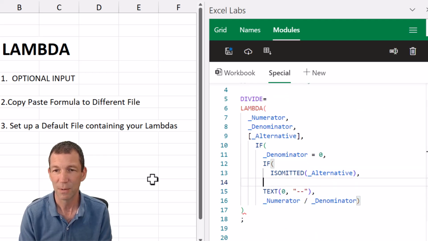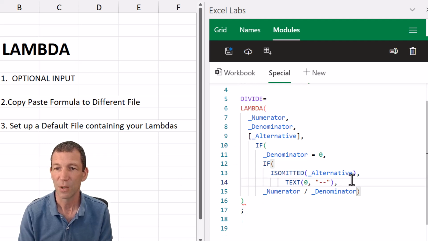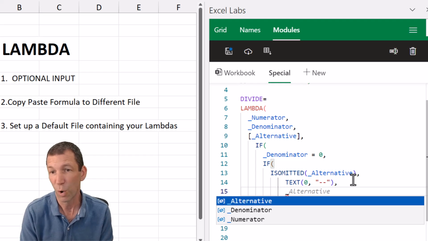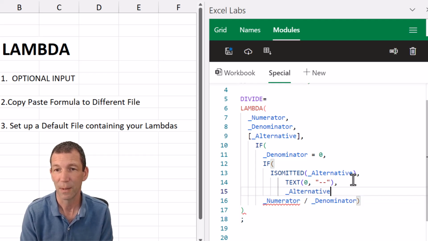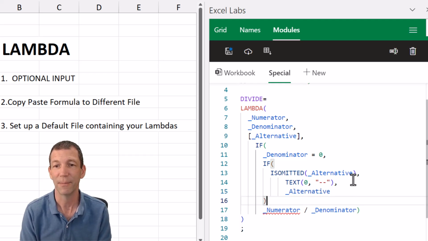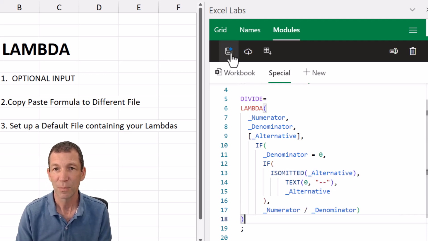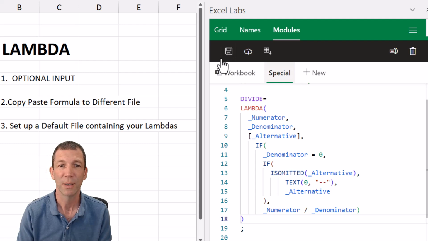Okay, let me just nudge this up. So otherwise, I want them to actually, what is the alternative that they've suggested? Okay, shift enter, close the bracket. All right, so that's another little option. I've got to put a comma there. And this should work. Just save that to the workbook.